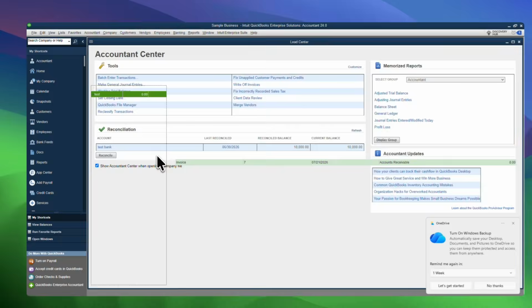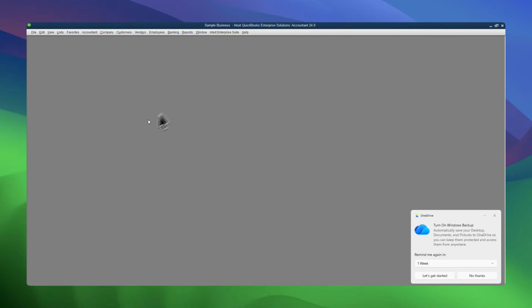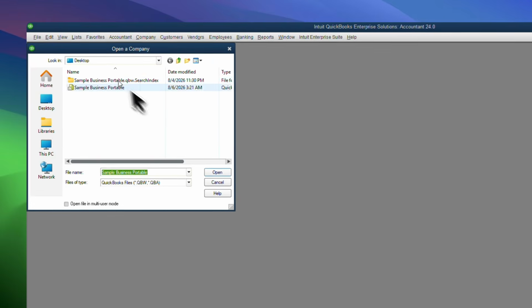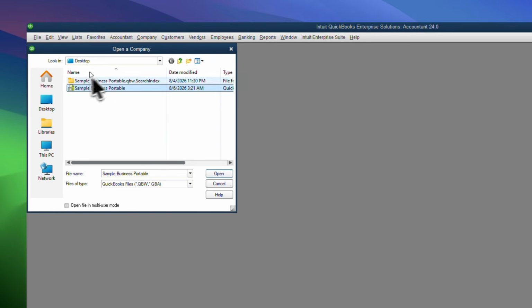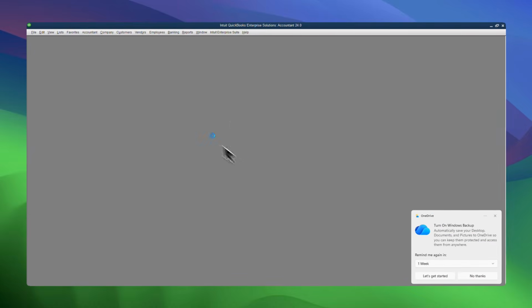You'll now be prompted to locate your existing company file. Browse to the folder where the older file is saved, find the file in bookkeeping format, select it, and then click Open. Make sure you choose the correct company file, especially if you manage more than one business file.